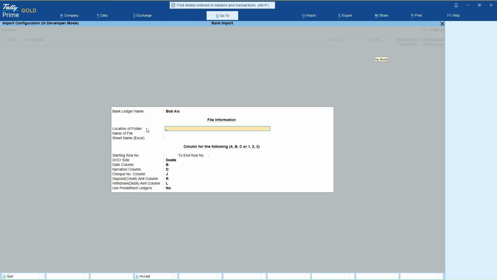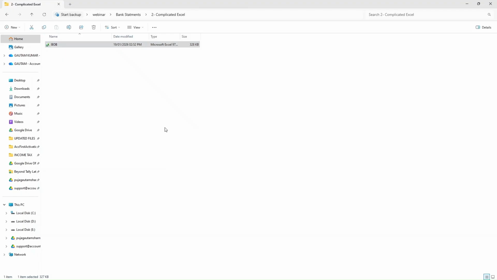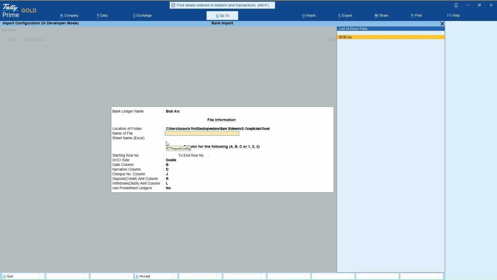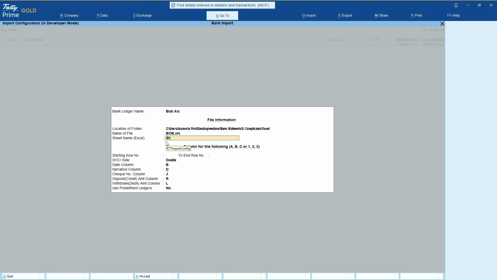Now we have to give the location of the folder, that means the folder where we have the bank statement which we want to import. So we just copy the folder path, paste it here, then select the name of the file, then select Sheet 1, and then the starting row number to the end row number.